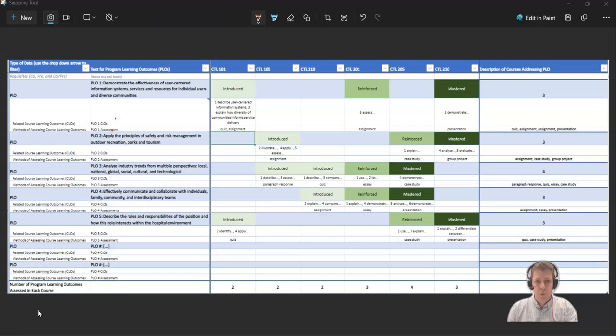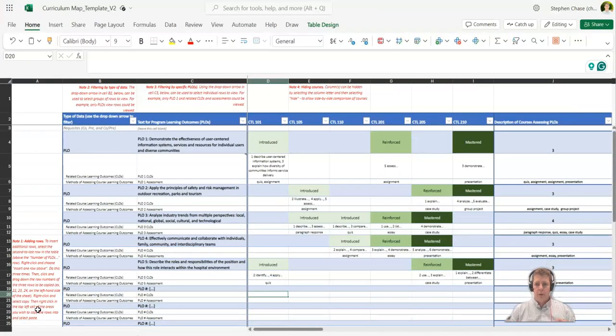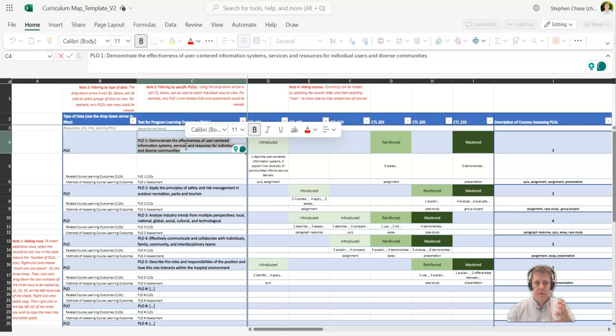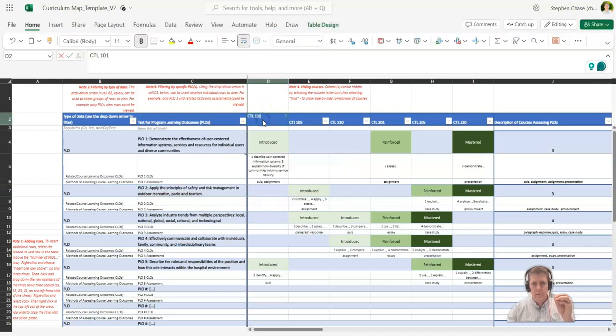Let's flip now to the Excel workbook itself, because we're getting into how you're going to populate this and what you're going to populate here. Once all that's determined, you're going to begin inputting your starting data. So you're going to be editing these cells down this second column, where you're going to be adding the text for your program learning outcomes. You're also going to be editing these cells.